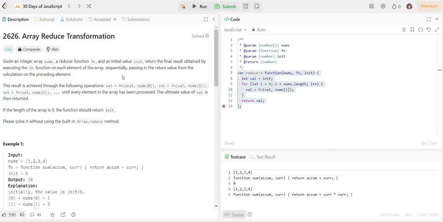Today we are going to solve problem number 2626, array reduce transformation of the 30 days of JavaScript challenge. Initially you will be given three things: an integer array nums, a reducer function fn, and an initial value init.